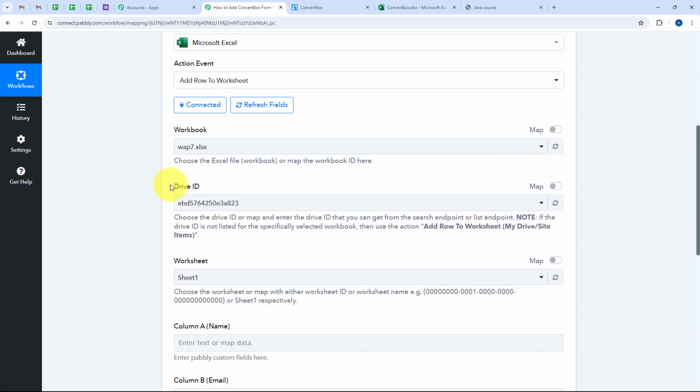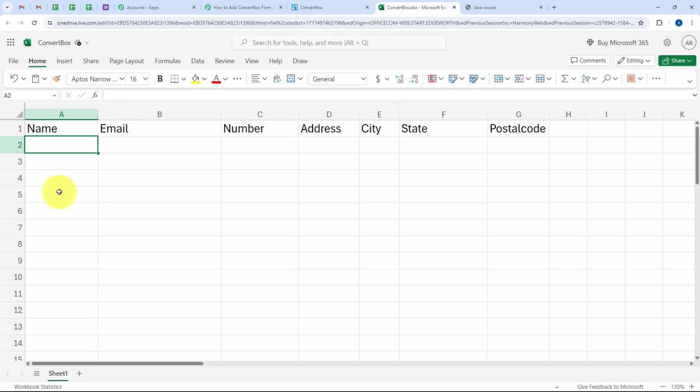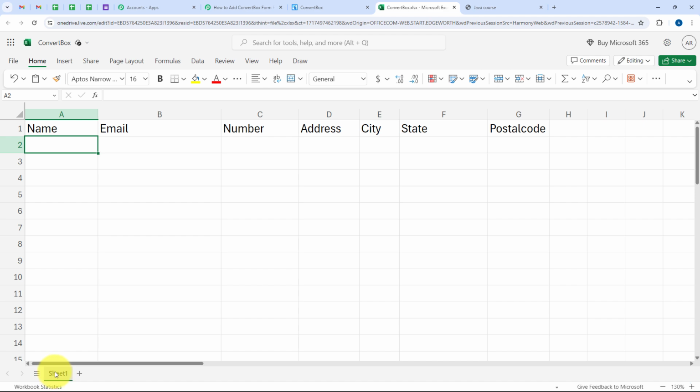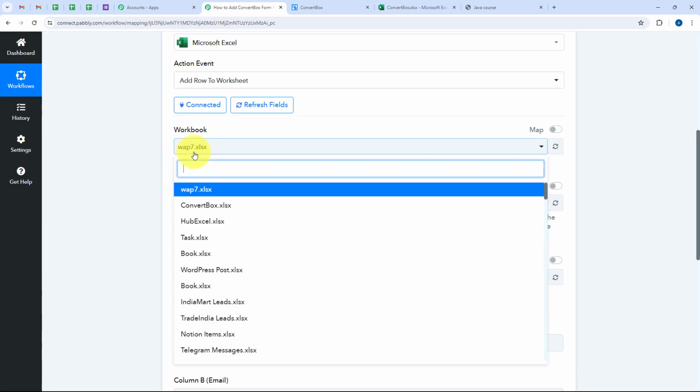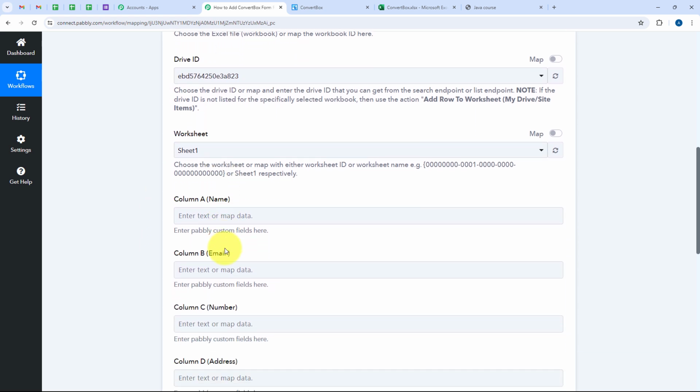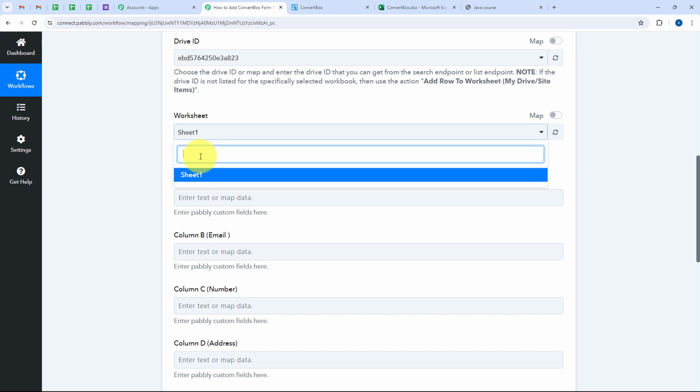And now it is asking me for the workbook name. So to let you know the name of my workbook, I'm going to open my Microsoft Excel. And over here you can see the name of my workbook is ConvertBox and the name of my worksheet is Sheet 1. So I'm going to select ConvertBox right over here. And yes, you can see that as soon as I change the name of my workbook, automatically Pabbly changed the drive ID. So we don't have to change this. Now we are moving on to our worksheet. So over here we are going to select Sheet 1.